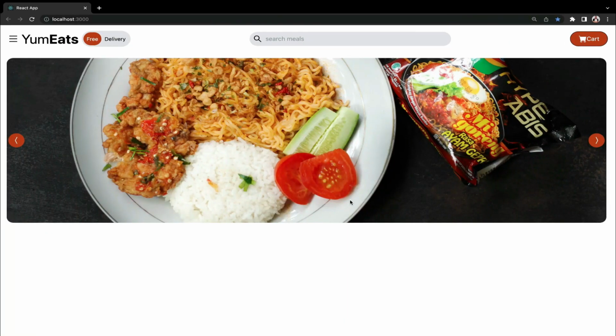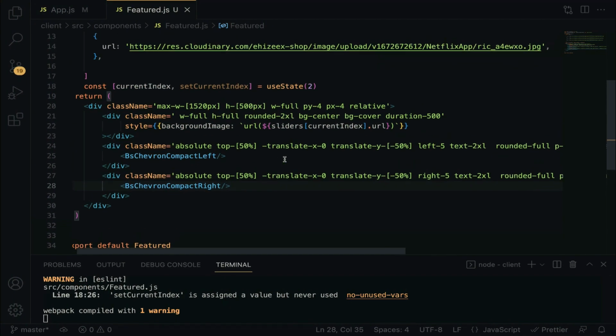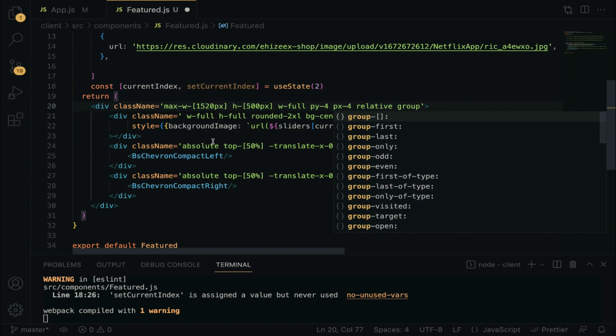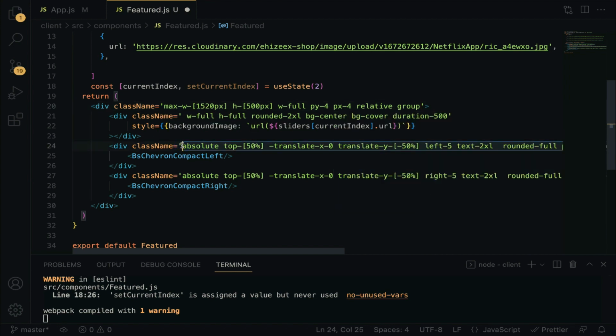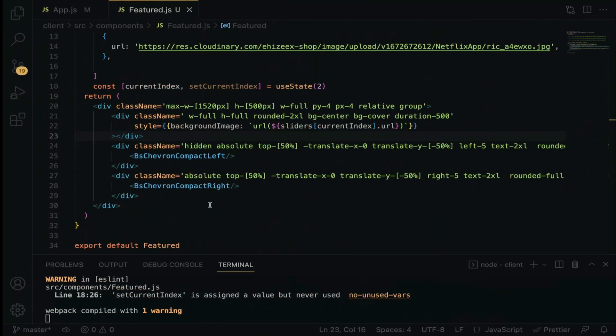Teaching good? Beautiful. Okay, so basically what I want to do right now is to hide the arrows, and then we want the arrow to be visible when we hover on the slider. For that, I'm going to do something like this. Here, we are going to group the parent div like this. So come here and I'm going to do hidden. So this is going to hide the arrow left.